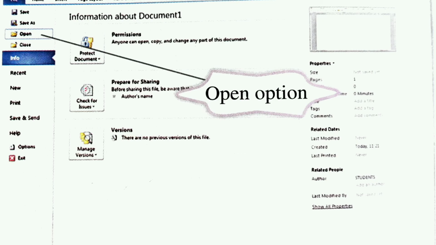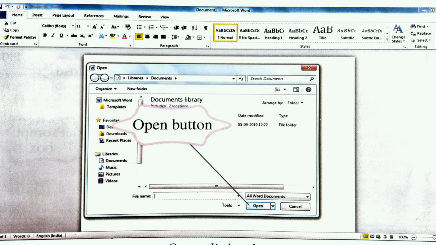And there is one shortcut. If you want to open any of your documents, you can also press Ctrl and O. By using this also you can open. Then you will not have to go to File and click on Open. You can just press Control and O. If you press Control and O, all the options will appear for which file you want to open. Then you can just select.